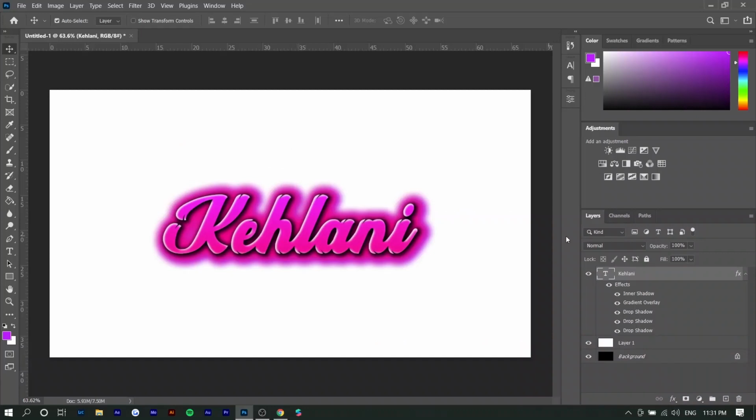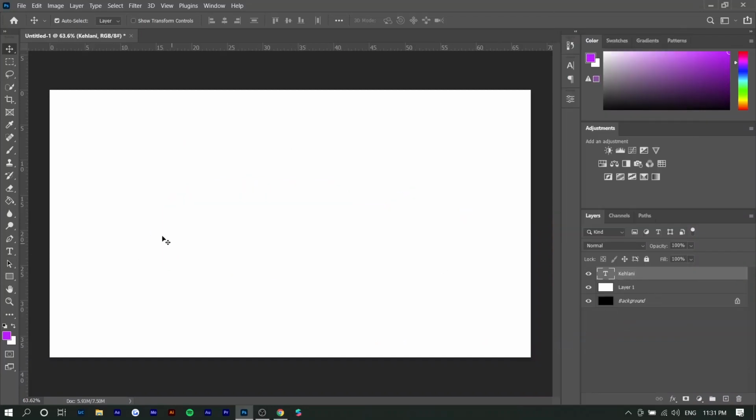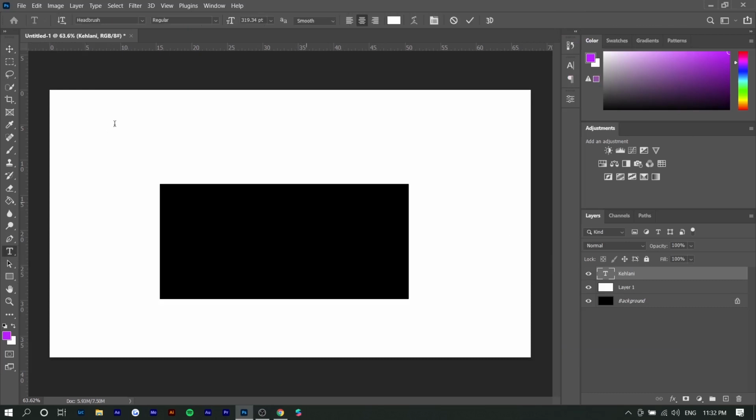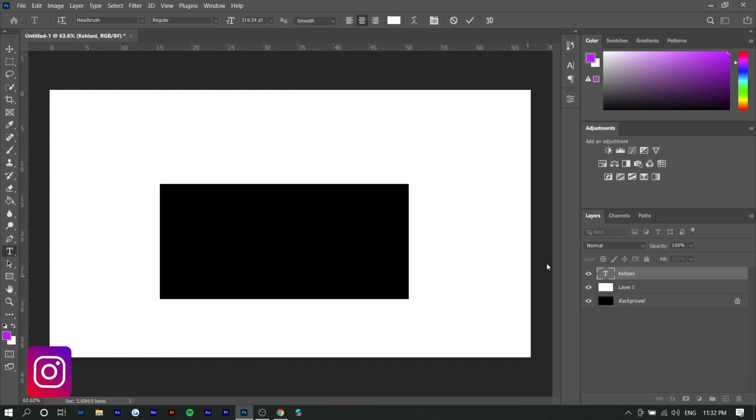And yeah, so I'm going to start from scratch right here. I'm going to right click and clear the layer style. So I have just white text right now. This font is called Head Brush. I'm going to leave it in the description as well as other brush fonts you can use. So right now you won't be able to see it because it's a white font on a white background.